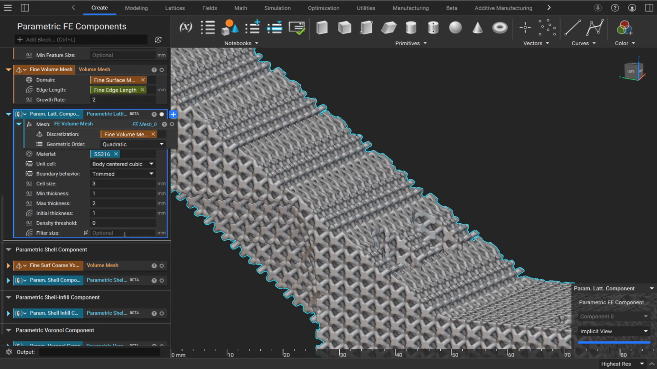The optional filter size input can give you control over the smoothness of the underlying field during the FO process, similar to the smoothen field block. If you leave this input empty, the filter size will be automatically generated based on the size of your part.